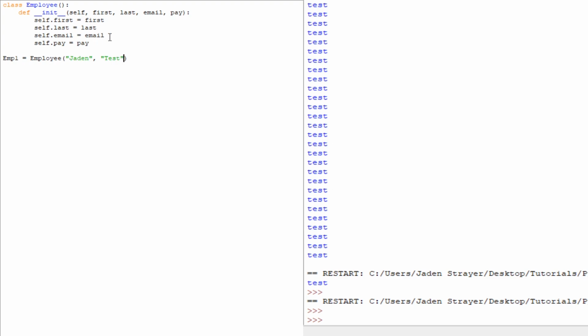And once we do that, we also need his email. And for self.email, what we can do instead of doing that is we could do first plus last plus an @ symbol plus company.com.